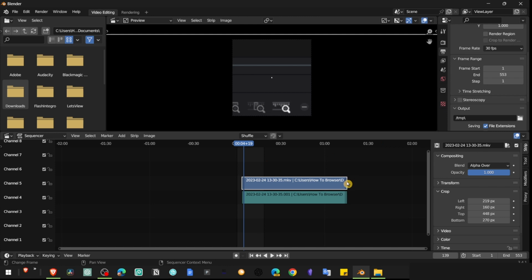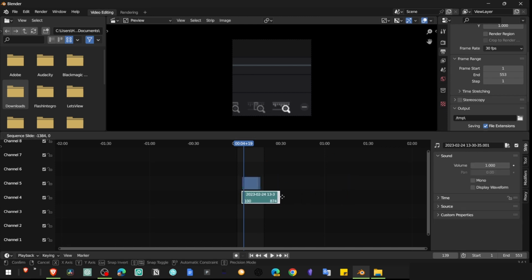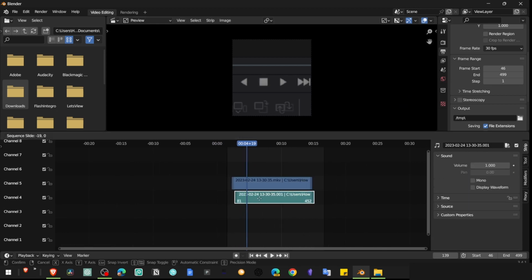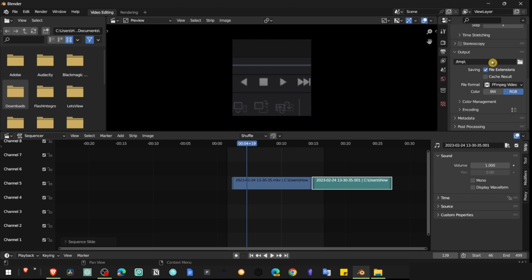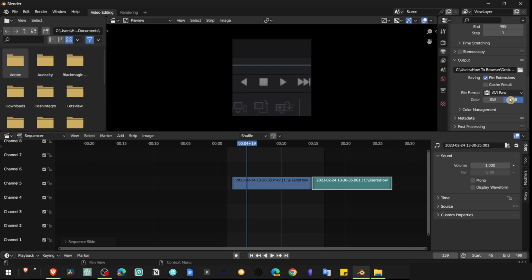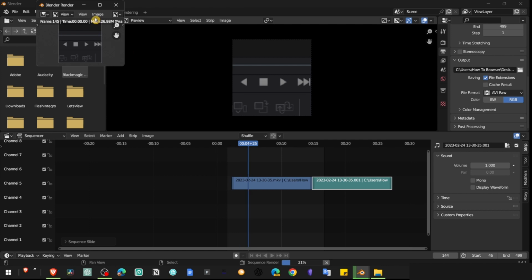So if this video lasts around here, obviously if the video is too long, increase this, okay? And now you can also change your output where you want to save your video. Okay, and here make sure you also select raw, at least that's what I use and it seems to work just fine. And now if I click on render animation, this will work fine.